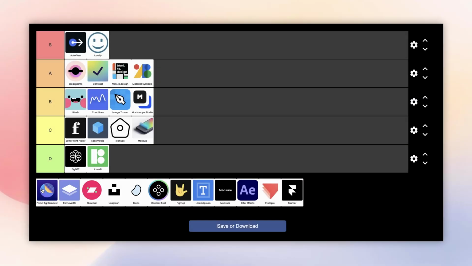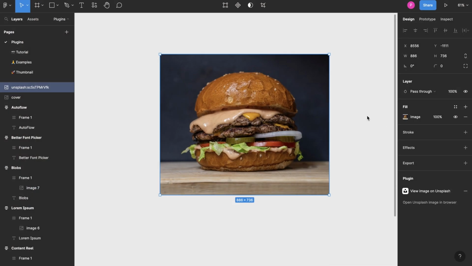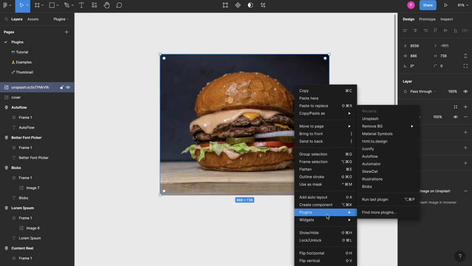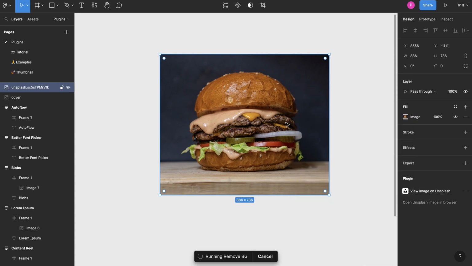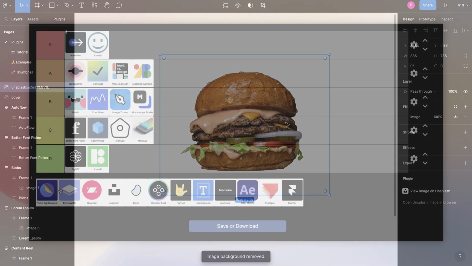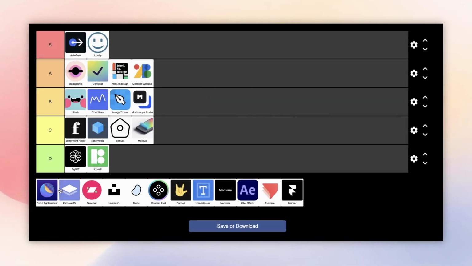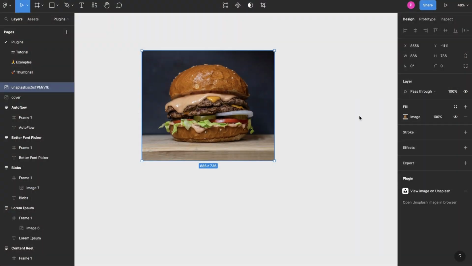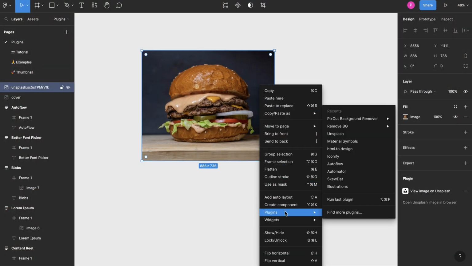Now, Bigjpg and Remove BG. These two plugins allow you to remove the background of your image very quickly. And the amount of time these plugins save you is amazing. And I think they most of the time do a very good job. Once you have it set up, they are very easy to use. Just select your image and run the plugin. Wait for a couple of seconds and that's it.